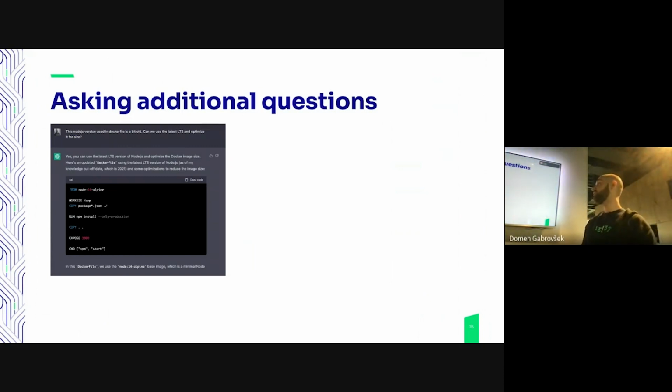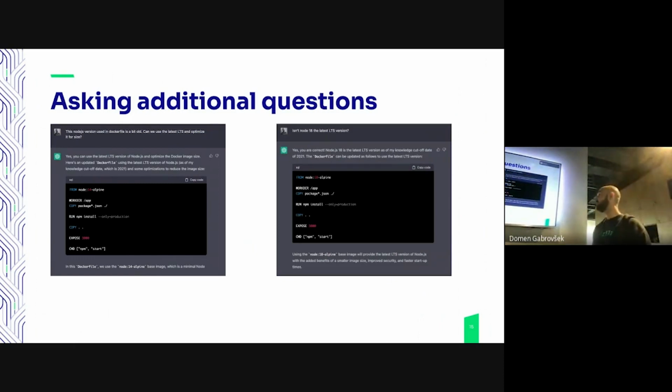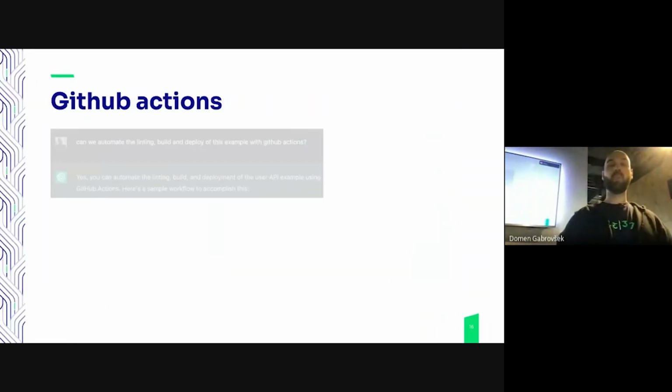So we have the Node 14 Alpine image, which is smaller than the default one, and we can proceed with that. But because we think we're smarter than it, we can ask, but isn't Node 18 the latest version? And it will say, oh, yeah, correct. Of course it is. I will replace your config with that. So we now have the latest node, we have the image, and we can deploy it to Cloud Run.